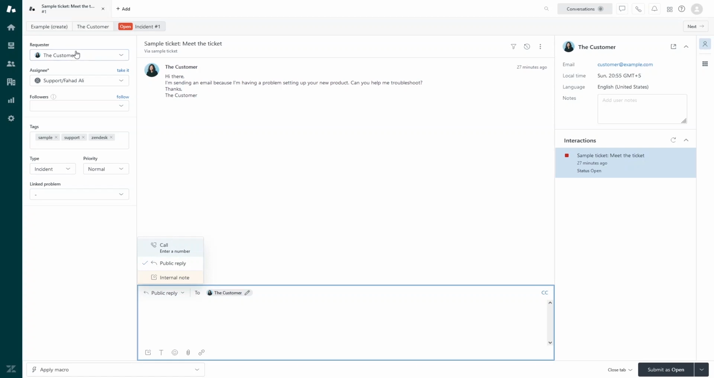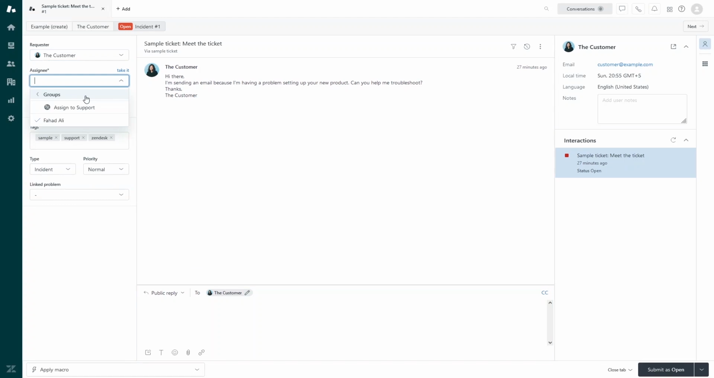Here we have the requester. The requester is basically the customer, and here we have the assignee. The assignee is basically the team member who will give support to the customer. Right now I don't have any assignee in my account, so let's skip this. We also have the followers. In the followers we can add agents, admins, or light agents as followers to keep them informed of the ticket's progress.